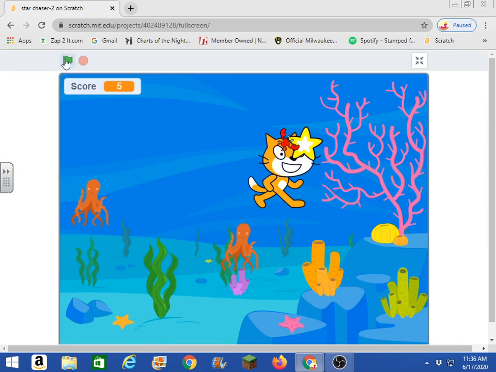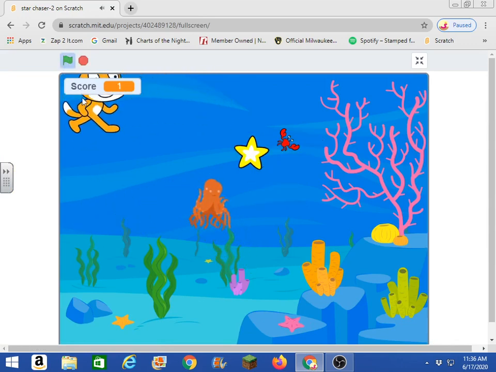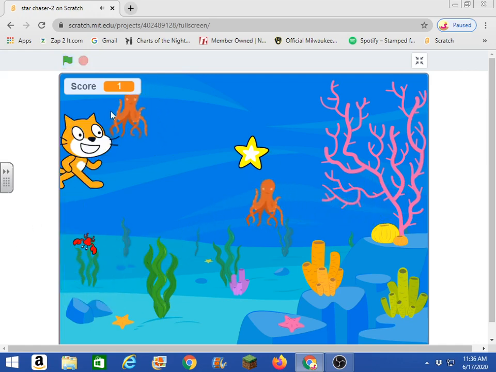And I don't think I'm going to be able to do very well at this game, to be honest with you. Here he goes. Now, when the crab gets going, look at him. Oh, holy cow, that's a scary crab.